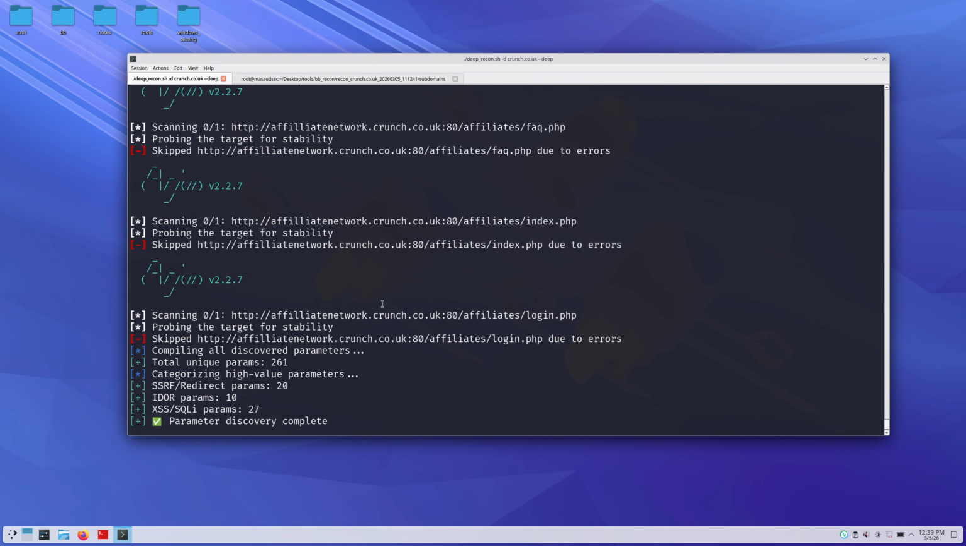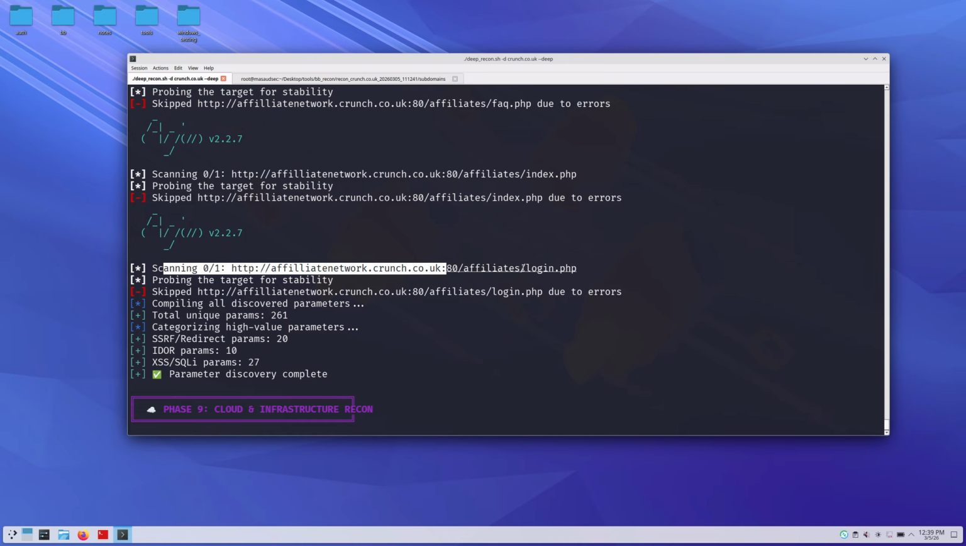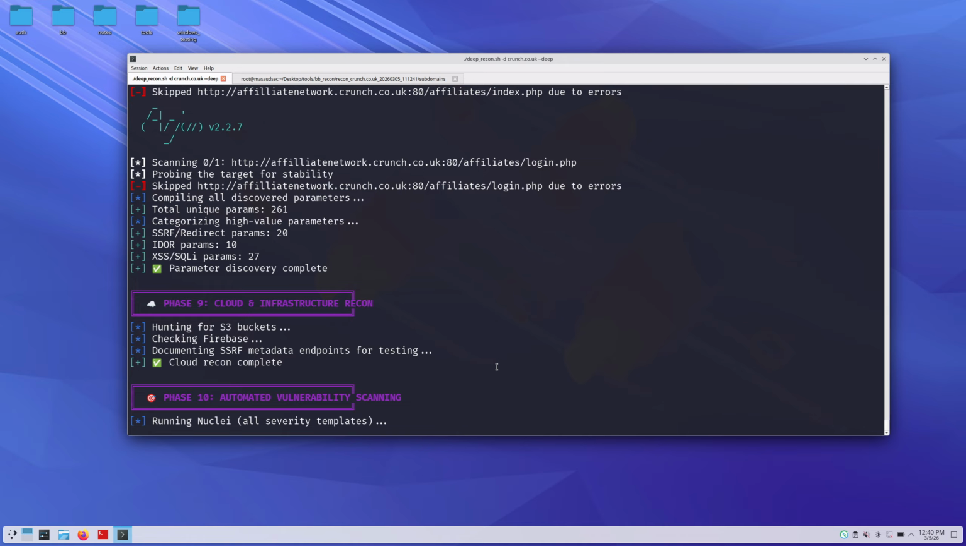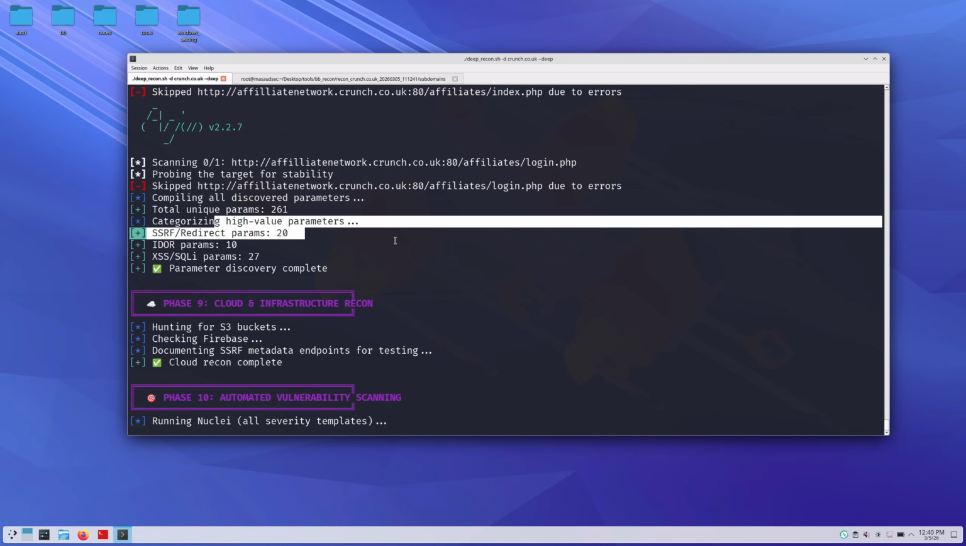If we keep going, let me show you. Scanning, these are the things that we have so far. It's skipped, and after that we have parameter categorization. Parameters are classified based on potential vulnerabilities, such as redirect URLs for SSRF, numeric ID values for IDOR, and search or input parameters for injection vulnerabilities. You can see we have 27 parameters for XSS and SQLi, 10 parameters for IDOR, and 20 redirect parameters for SSRF, with 261 unique endpoints discovered so far.